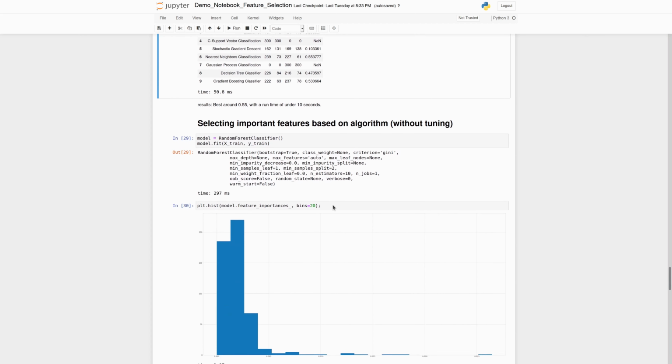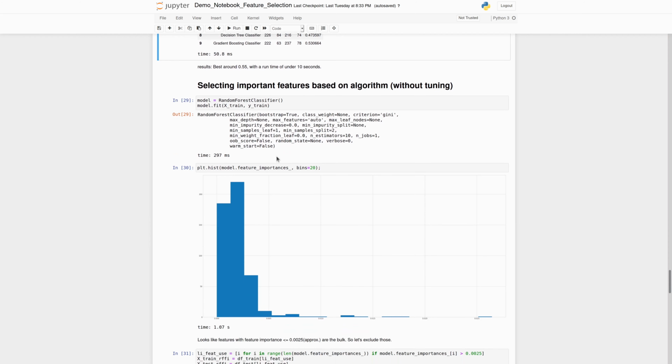Next experiment I did is using a random forest classifier to fit all the data, and then using the feature importances method that a random forest classifier offers to select which features, or how many features, are actually important. To recap, the sum of feature importances over all features is always 100%. So the higher the number, the more important a feature is.